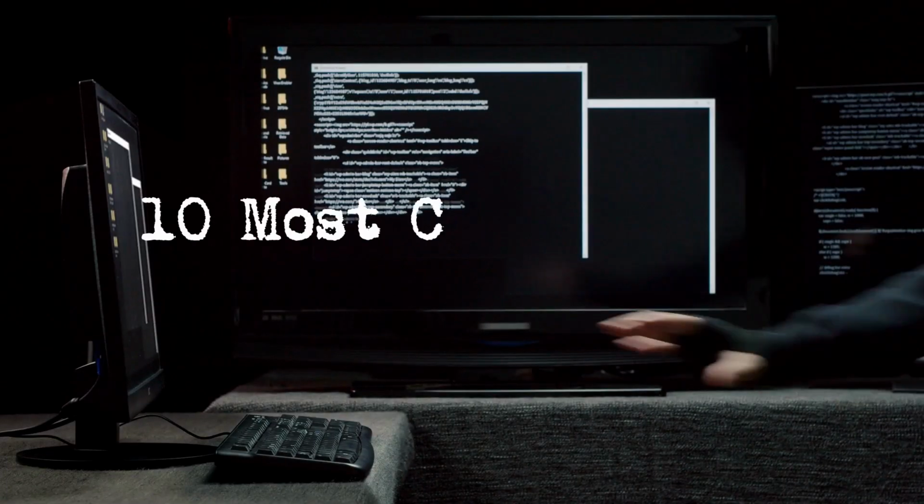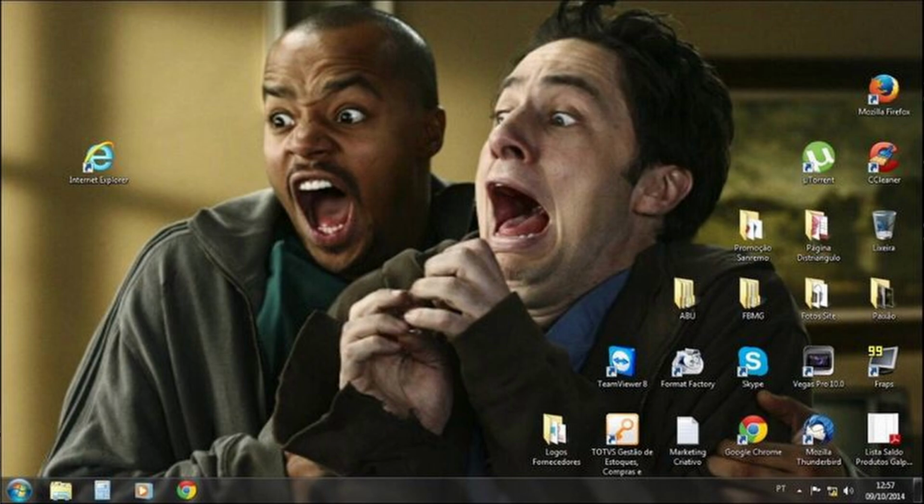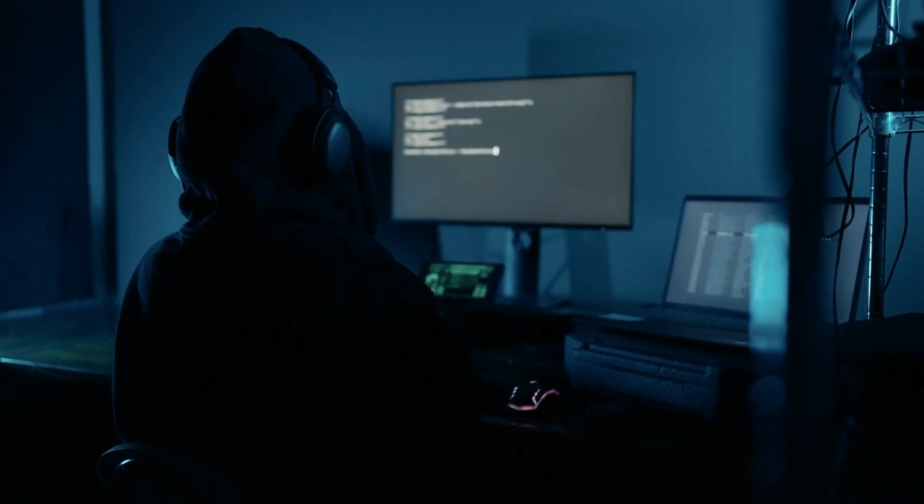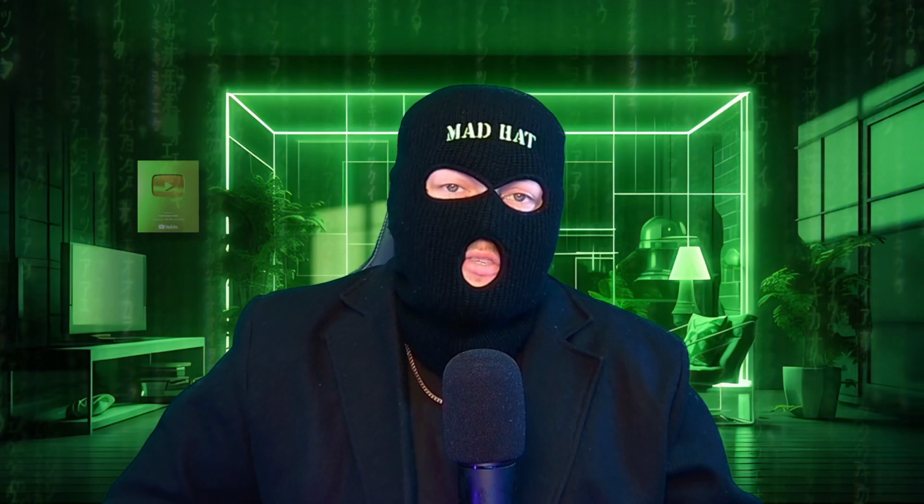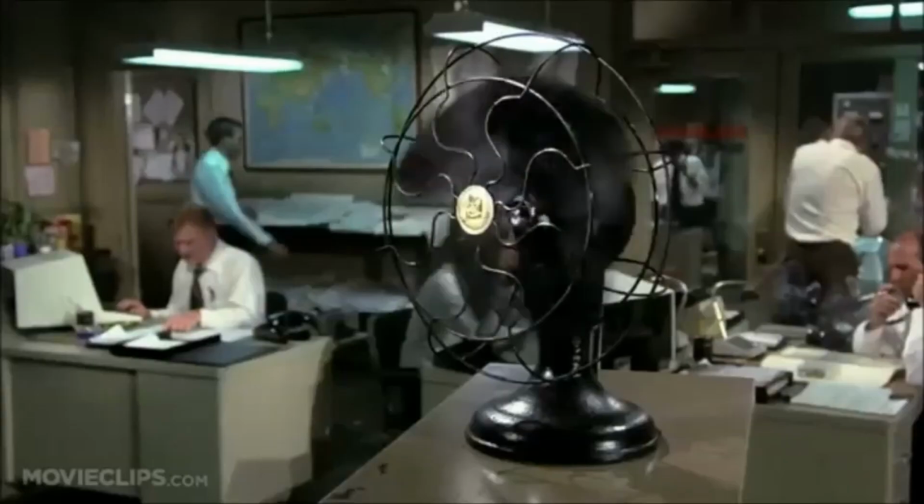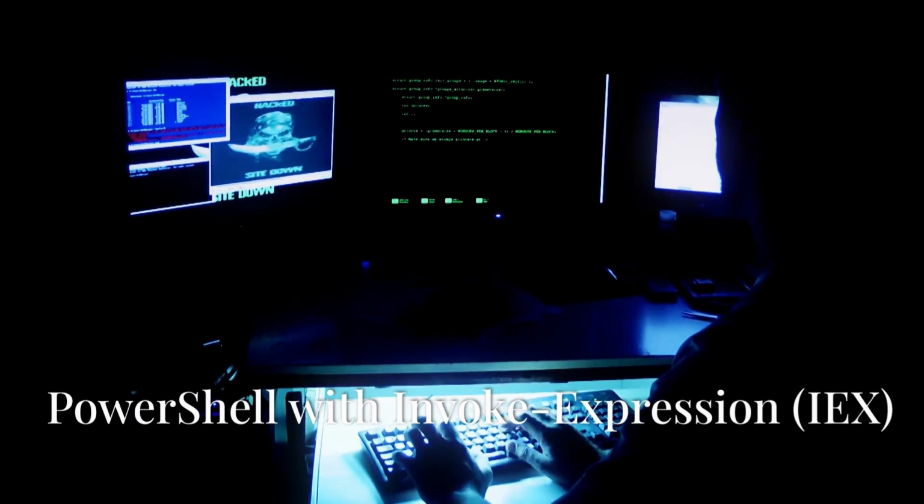Here are 10 of the most concerning Windows commands that hackers might use to exploit a Windows-based system. These commands allow attackers to establish persistence, escalate privileges, or exfiltrate data. So all you security analysts, you need to monitor these, as they might indicate that something might have just hit the fan. Number 1. PowerShell with Invoke-Expression, IEX.